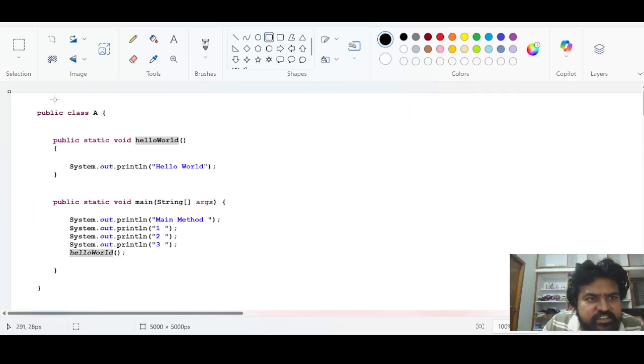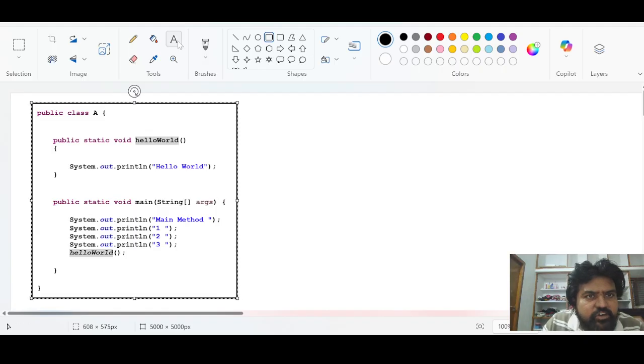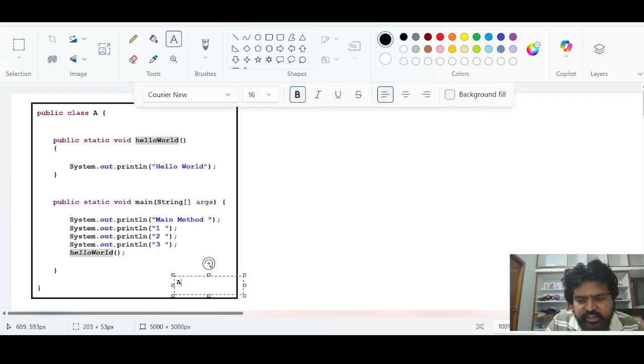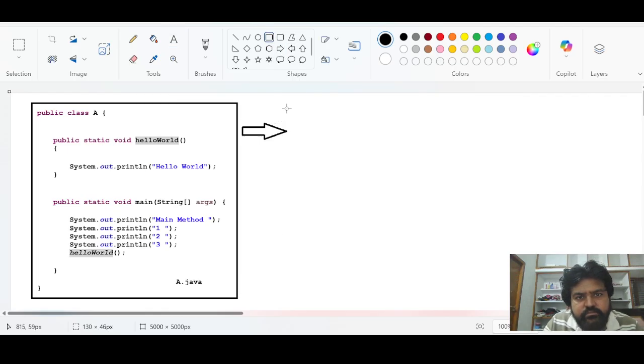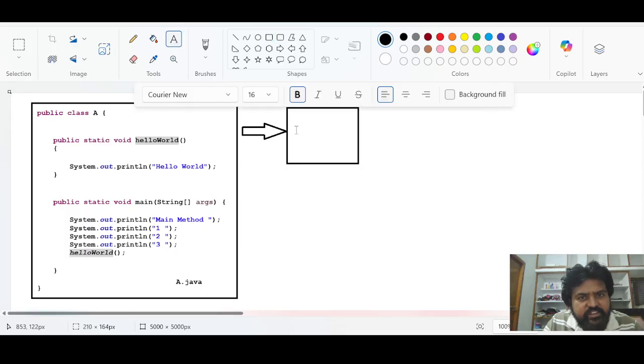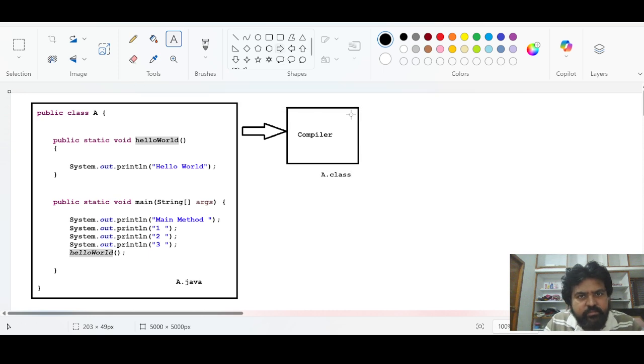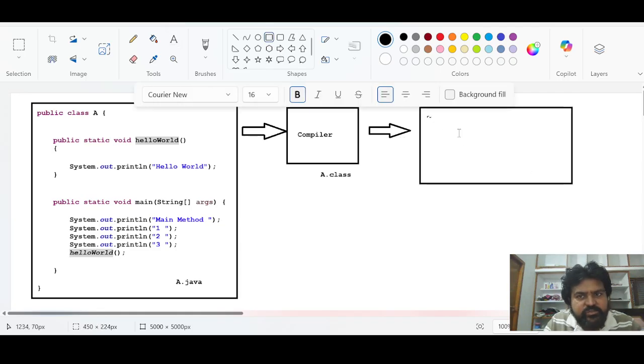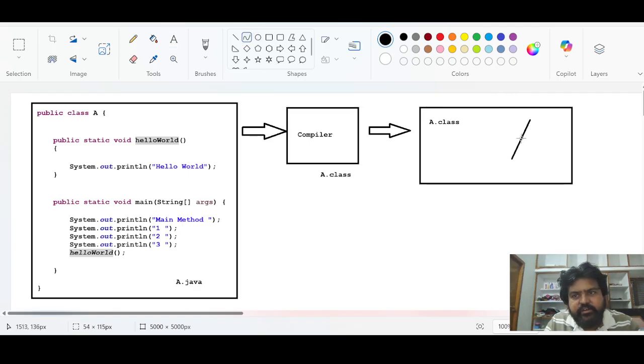okay, so we know these things already, right? So this is going to get saved as a.java, and behind the scene there is a compiler. The compiler will check for errors. If there are no errors, it is going to generate the .class file. So a.java becomes a.class. Next, the JVM gets activated. What is the job of the JVM? The JVM will consume this a.class file, and it creates a main thread. The main thread is going to execute all the instructions inside the main method, right?